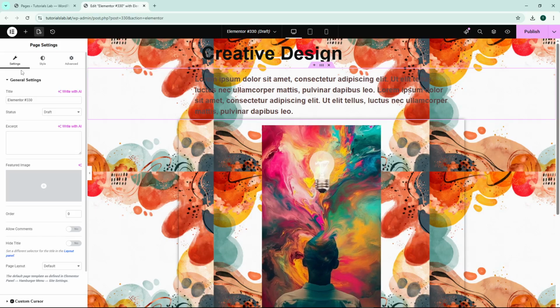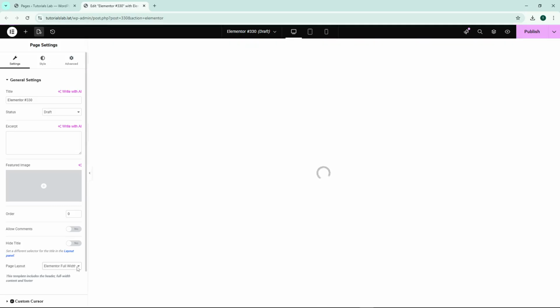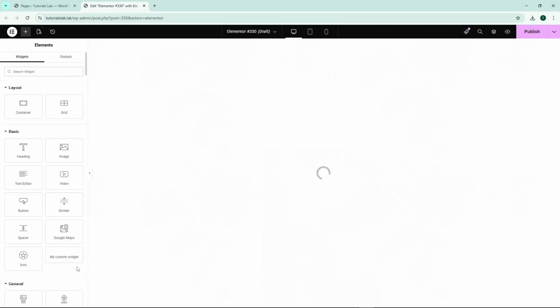Inside the Page Settings panel, scroll down until you find the Page Layout option. Here you'll see a drop-down menu with different layout options. Click on that drop-down and select Elementor Full Width. This removes the default content area restrictions and allows your sections to span the full width of the browser window.